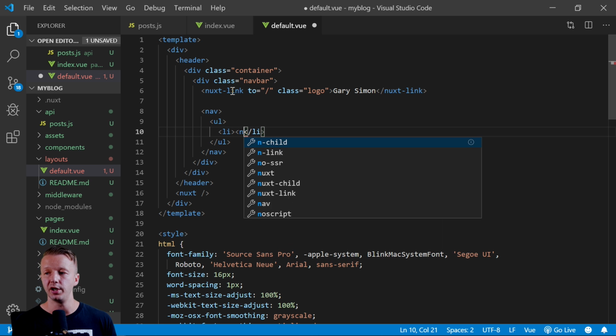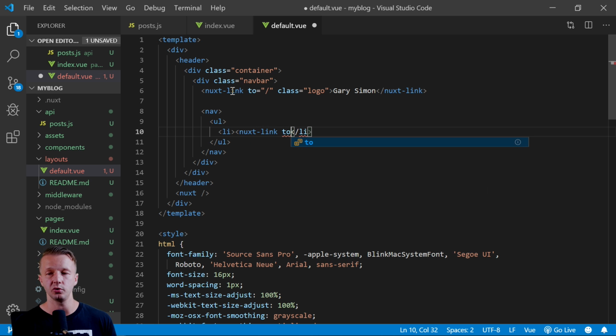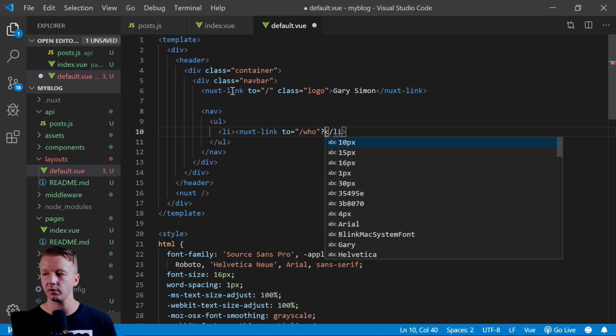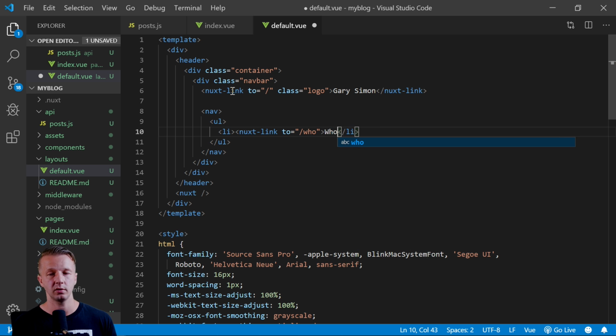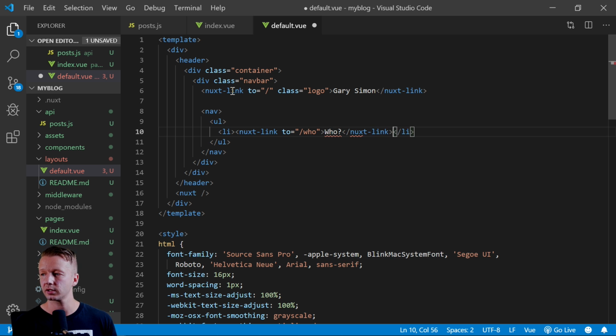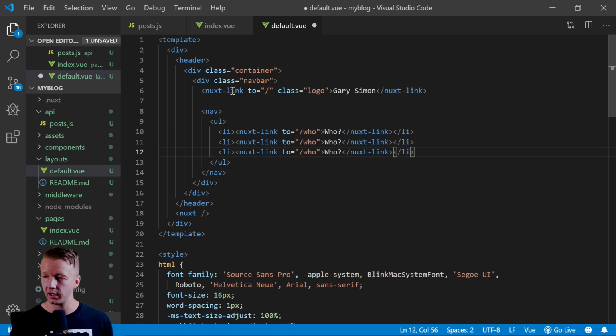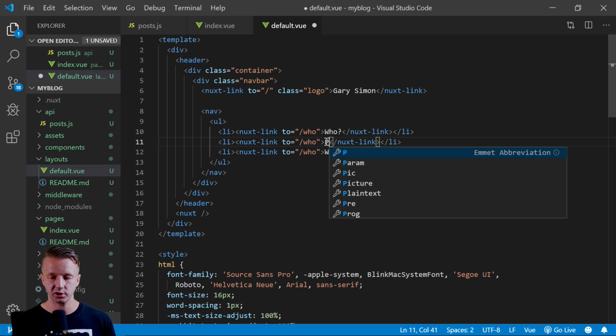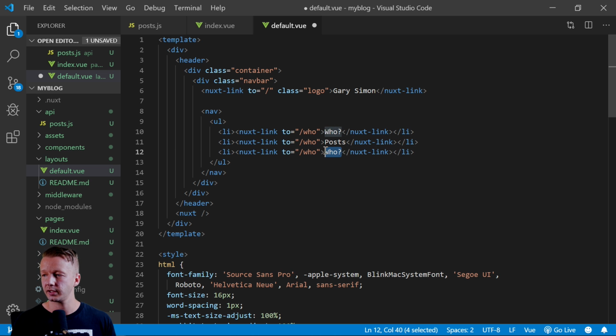So Nuxt-link to who, all right. And then who is the anchor text, Nuxt link. There we go. Just hit Shift Alt and the down arrow key twice so we can have 3 of these. The other one was posts, and this one is contact.